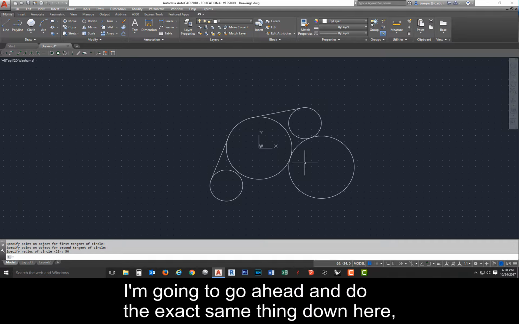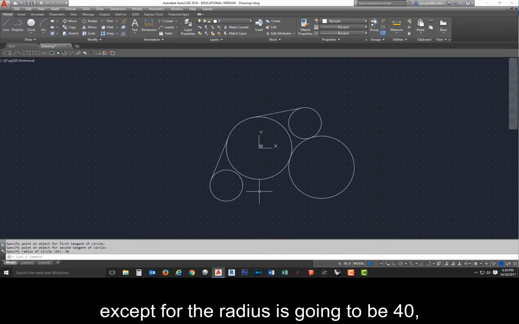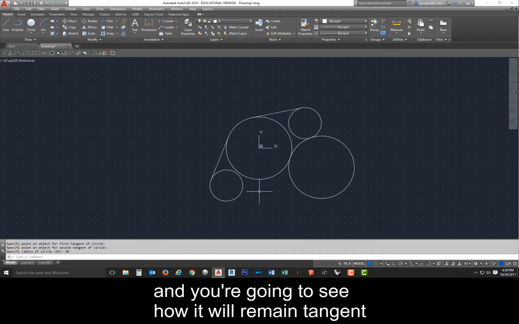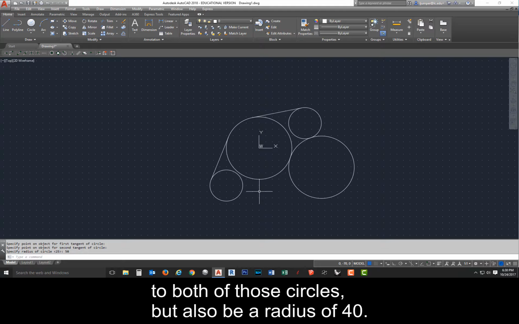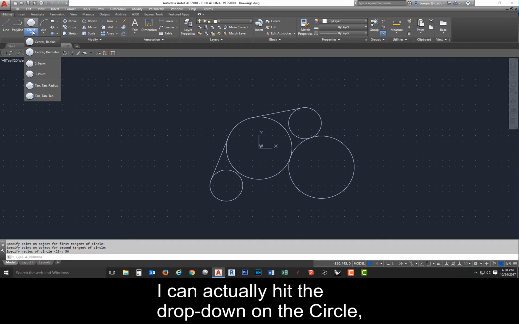I'm going to go ahead and do the exact same thing down here, except the radius is going to be 40, and you're going to see how it will remain tangent to both of those circles, but also be a radius of 40. If we look up here, I can actually hit the drop down on the circle.